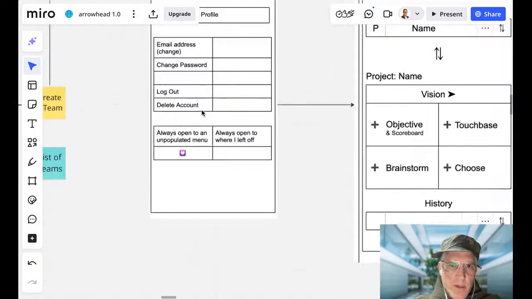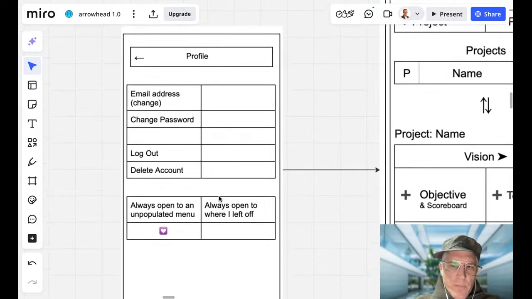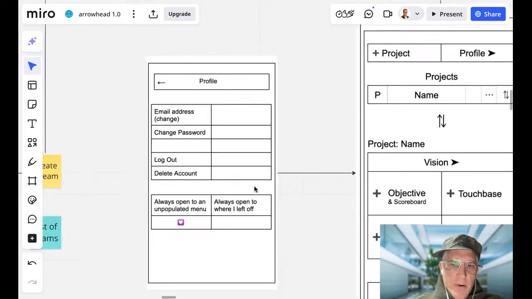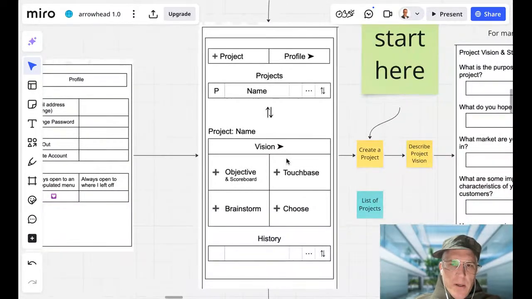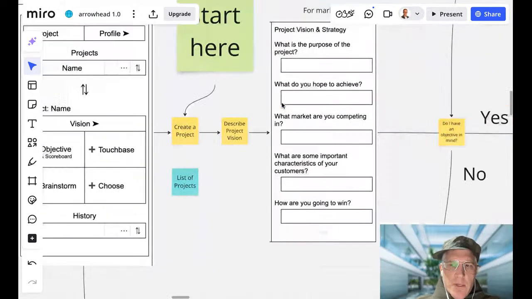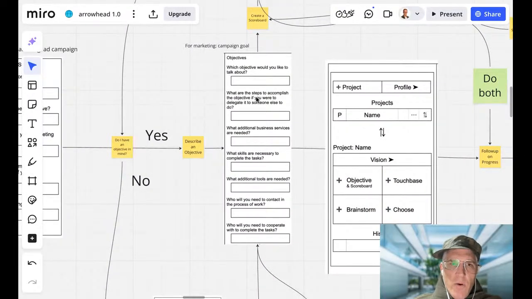What's the problem? The problem here is, okay, so we have this thing called always open to an unpopulated menu and always open to where I left off. These are some aspects of the app of when you open the app, what are you going to see first? So imagine that you just want to see the main menu when you open up the app. There's another situation where maybe I closed the app and I was on this page, and then when I open the app again, I want to see this page. It just makes it a little more convenient. And then if you see this page, then what do you do?